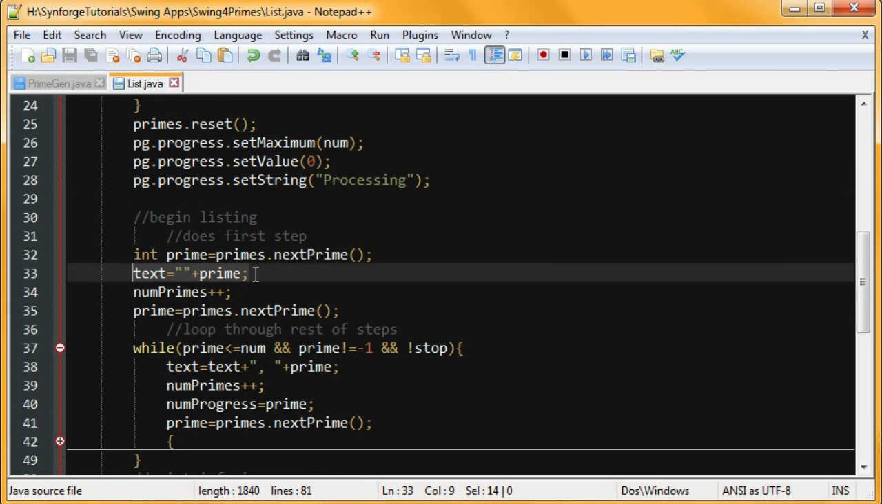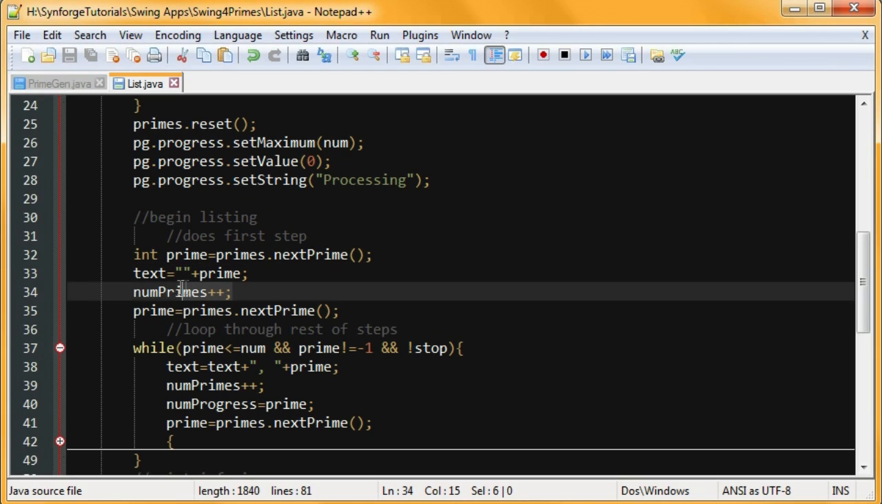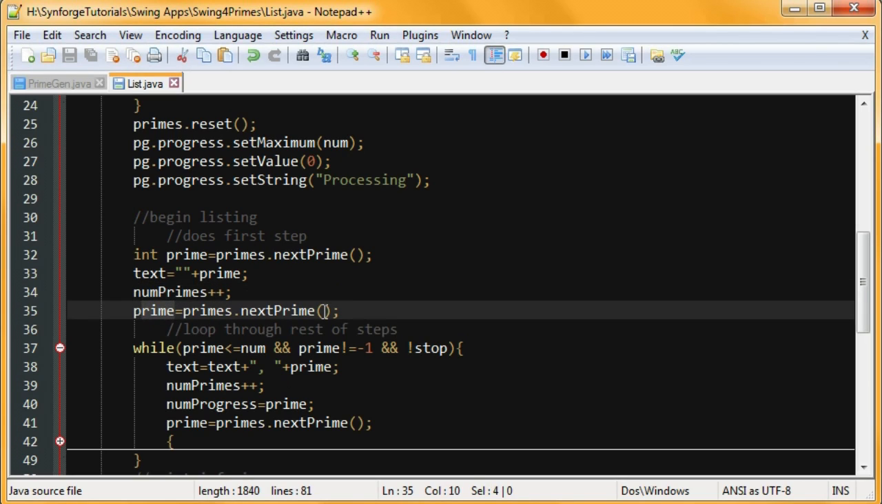Okay, and then text, this text variable is going to be a string that we're going to keep adding on to, which is going to represent what we want to print out in the text area. So we're going to start off at nothing and then add our prime to it. Okay, and we're going to make number of primes found. We're going to add 1 to it because now we found 1 prime. And then we're going to set prime equal to whatever the next prime in the list is. So we're ready to go for this loop.